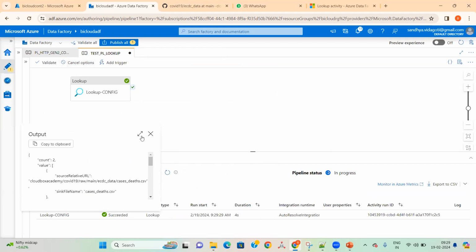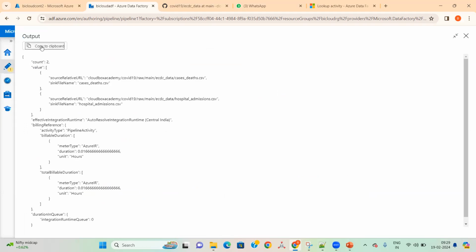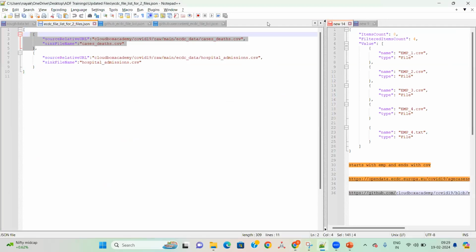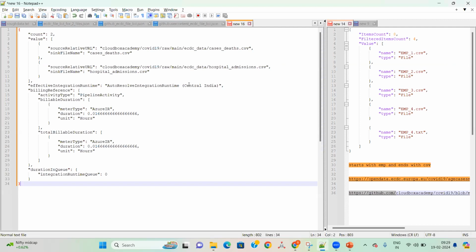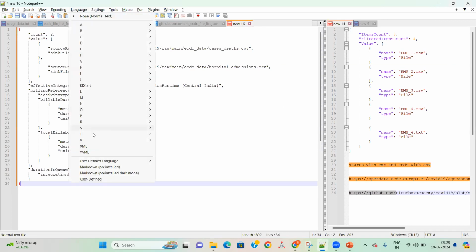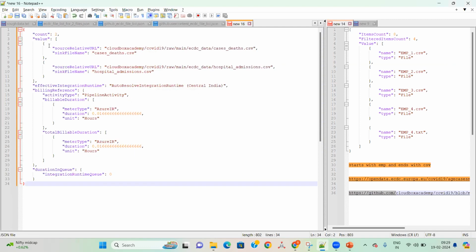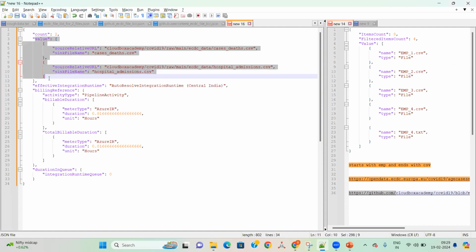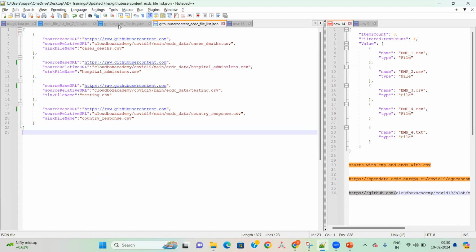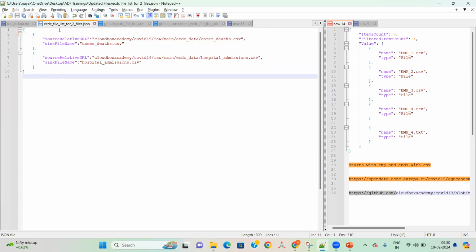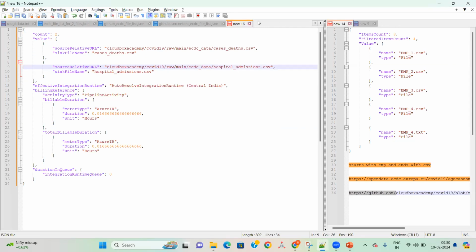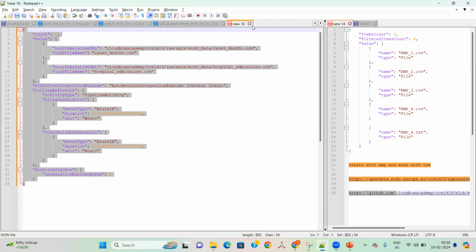Now I've got two records. Let me copy it to the notepad and explain what it is exactly. I'll make the language JSON, because the output we get will be in JSON format. So this is the source relative URL. We have the two records, right? This is the file list we have configured. Will I place it here? Let's leave.